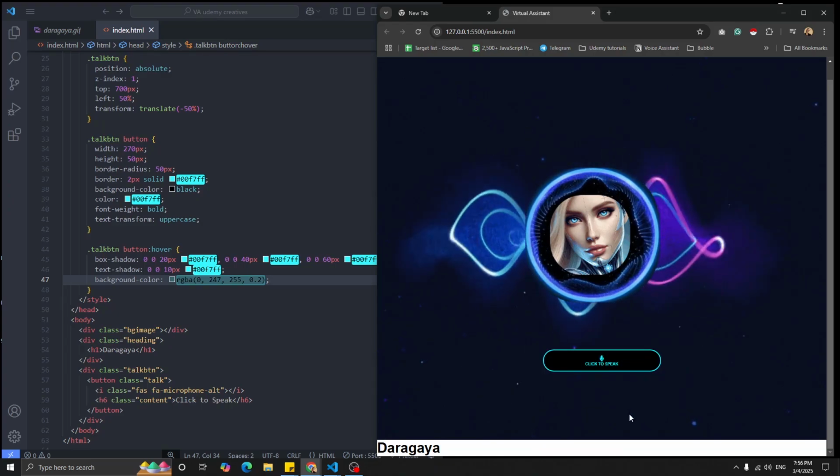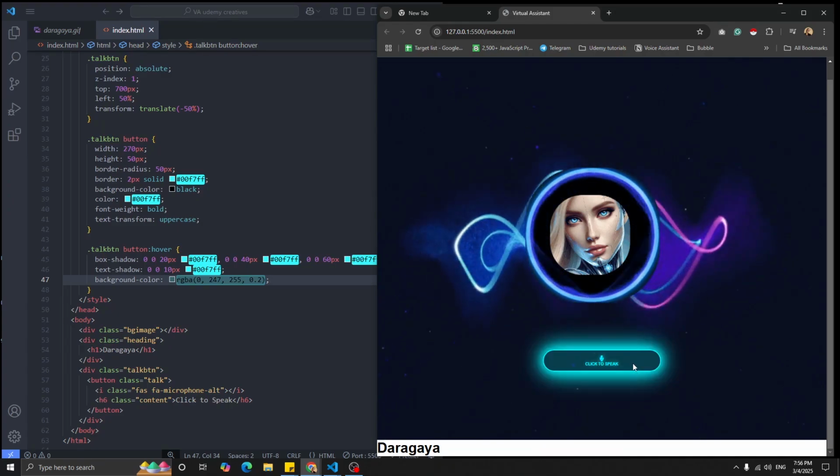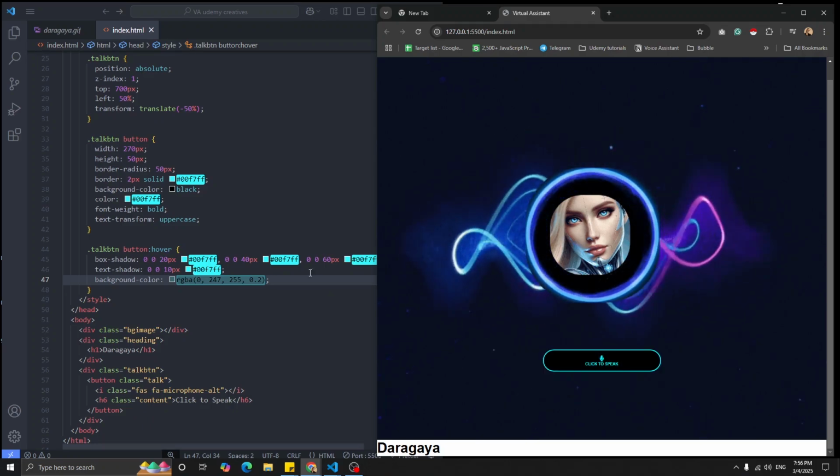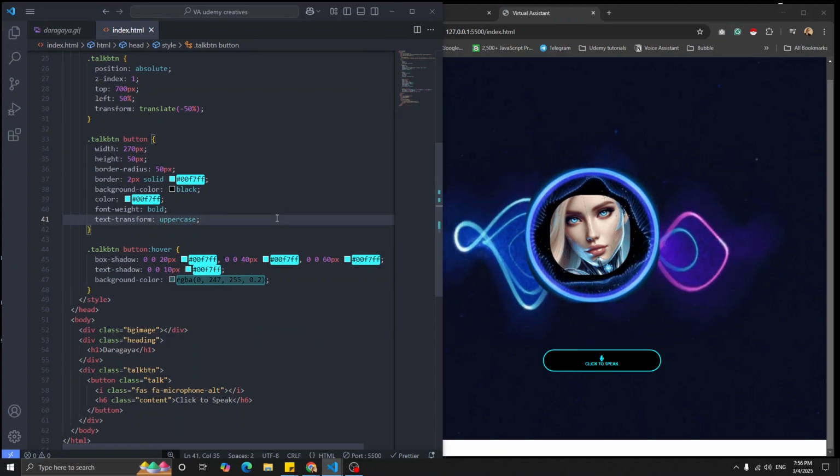The only thing is it just doesn't have the transition effect when I hover over it. So I want it to be a little bit slow. I want it to glow, ease into the glow. So what I'm going to do for that is basically add a transition effect as well.